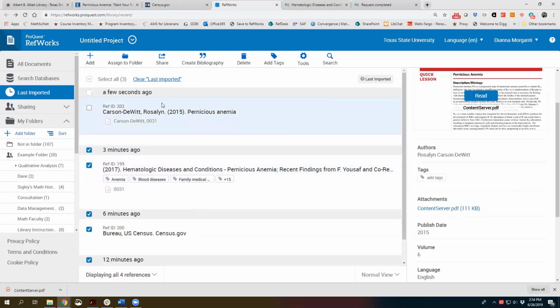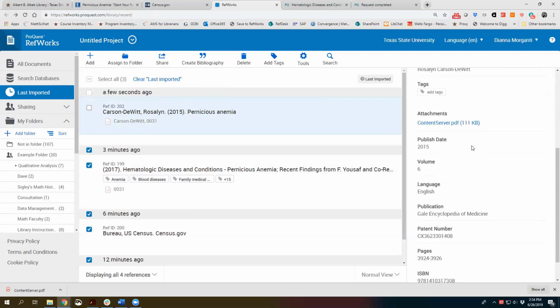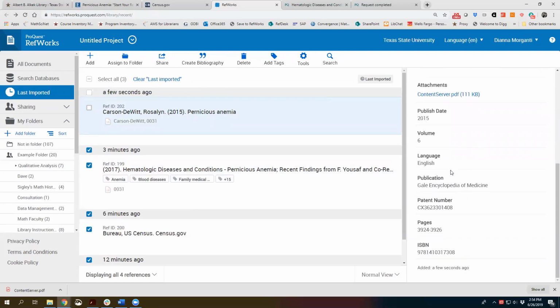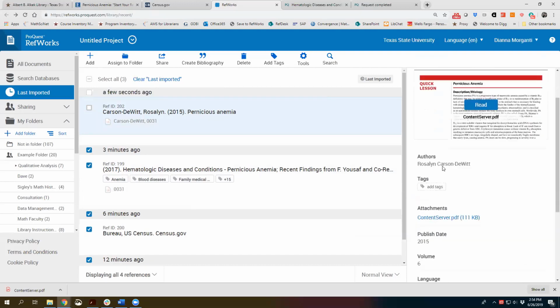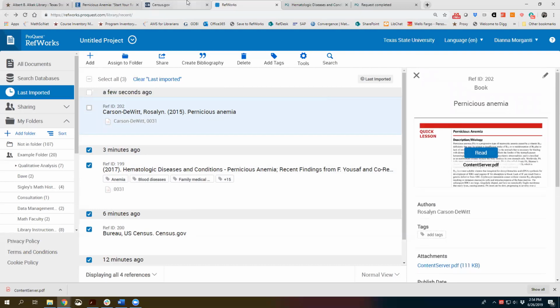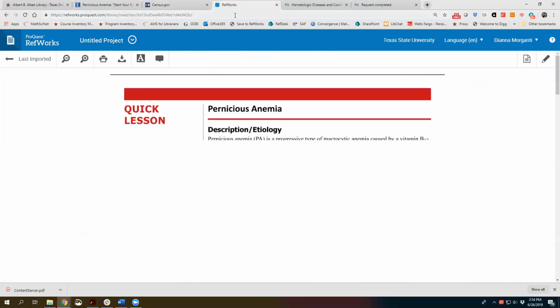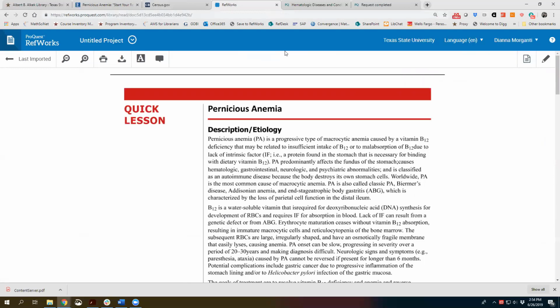And it's always a good idea to double check everything on here. So it looks like it's pretty good, actually. It's got Gale Publication of Medicine. For some reason, it's listing a patent number, and I'm not even sure what this number is. So I might want to go and see what that is and correct it. But some of this other information looks pretty good. I'd still want to verify it before I cite it in my paper, but it's done a pretty great job. We can click on View to view that PDF.